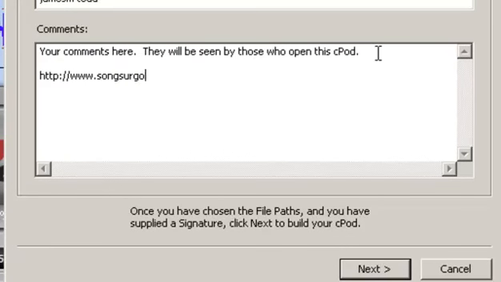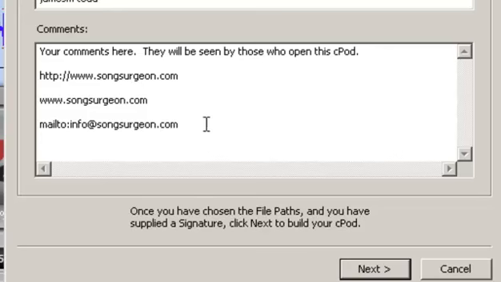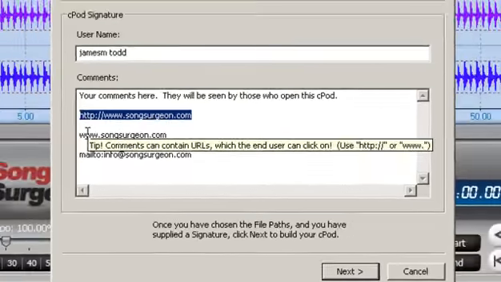www.songsurgeon.com, or you could just simply put www.songsurgeon.com, or you can actually do a mailto: info@songsurgeon.com, and this last one will create a clickable link for email, so that it will show an email address, and when you click it, it will open your email browser. So any of the three of these are acceptable, and they all will put links within the cPod.